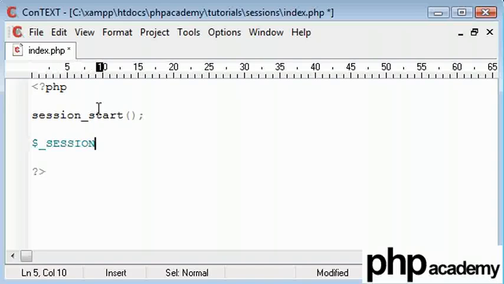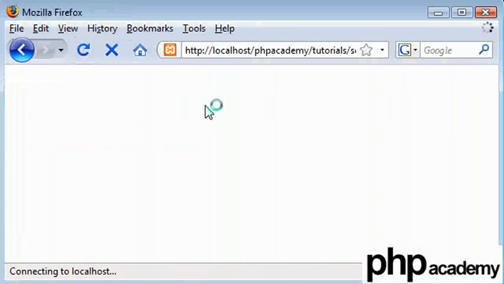Now to create a session it's very easy. We use $_SESSION, and then in square brackets we give the name of the session. This is just going to be name, and we just set this equal to a value. It can be string data, it can be numerical data, whatever you like. Okay, so we've got our session set here. Let's presume that I'm just going to run this for the first time. Let's refresh. Okay, nothing's happened.